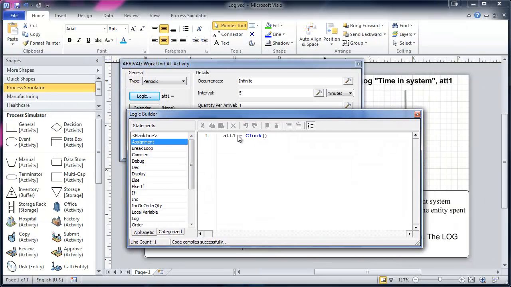We're going to go into the arrival logic here, go into properties, go into logic, and here we've assigned an attribute. So we've already established that we have an attribute, and it's ATT1. So at the arrival, we're going to set the attribute equal to the current clock time. We do that by writing the logic just like this: ATT1 equals clock, open parenthesis, close parenthesis. So that's all we have to do for that part.